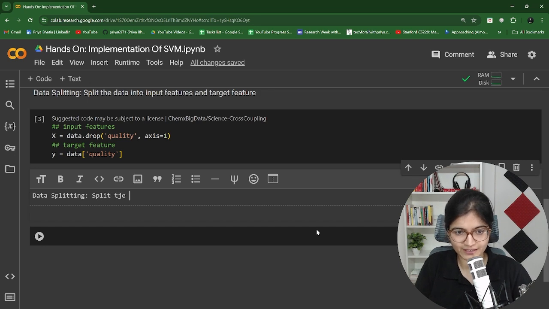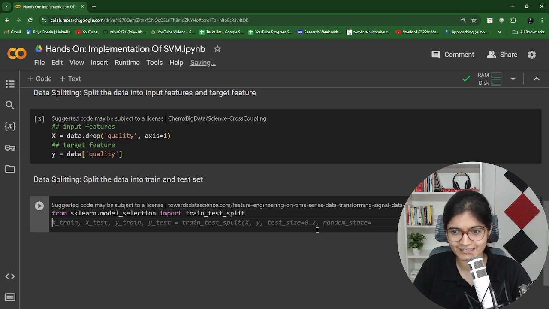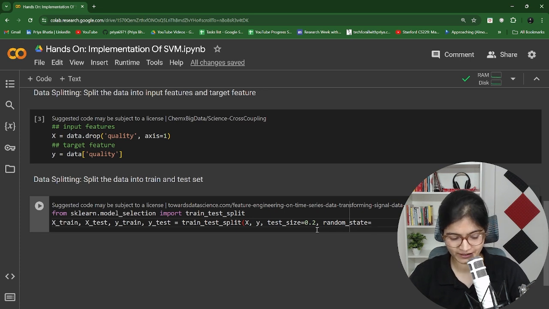So we will split the data into train and test set. How can we do that? We will say from sklearn.model_selection, we will import something called train_test_split. After that, we will try to split our data. Random state, we can take it as maybe 44.